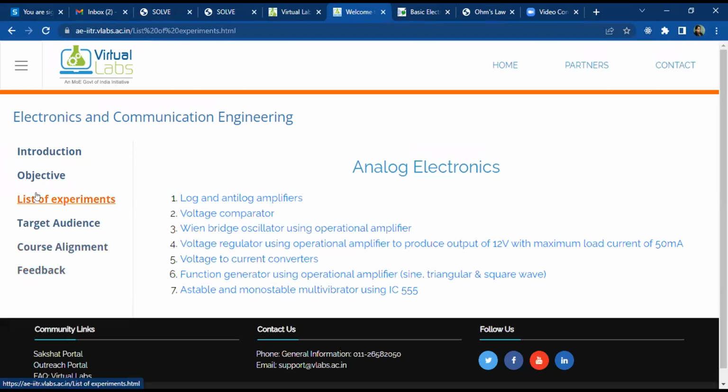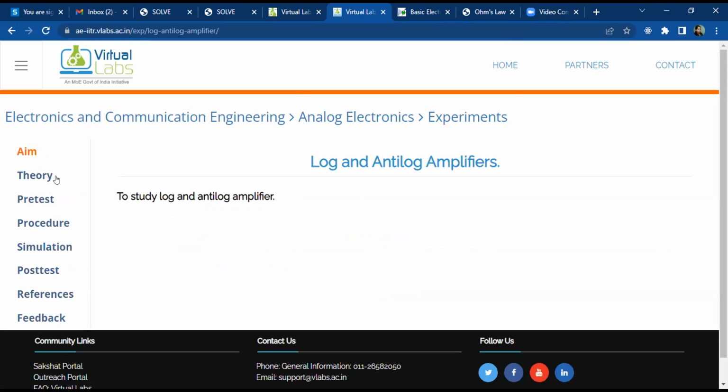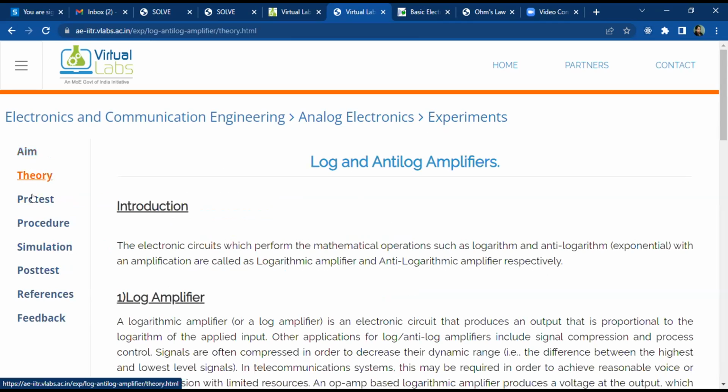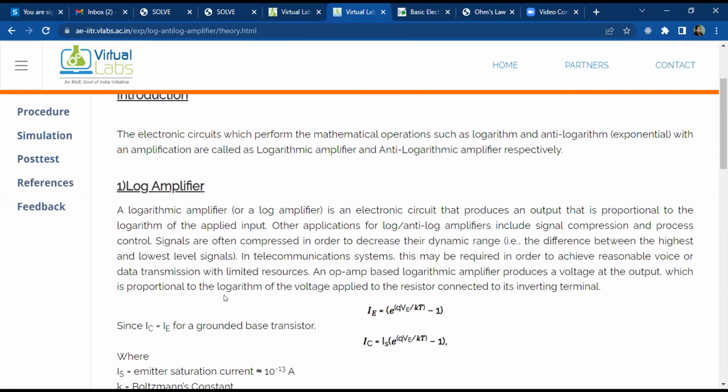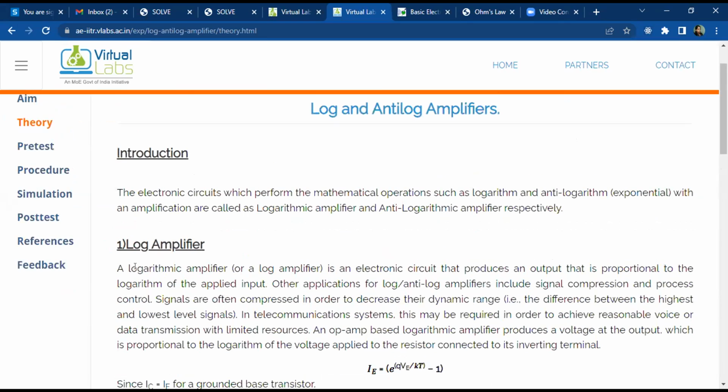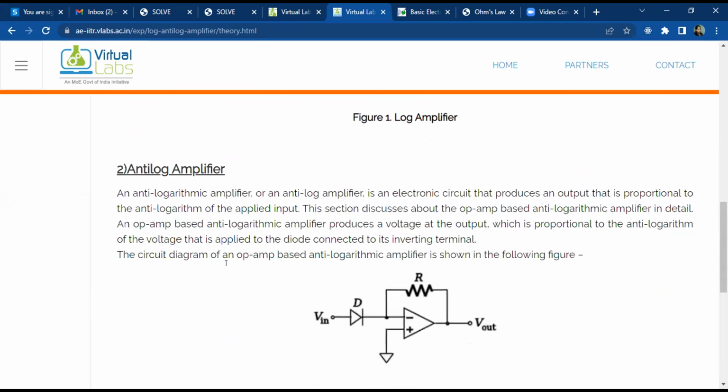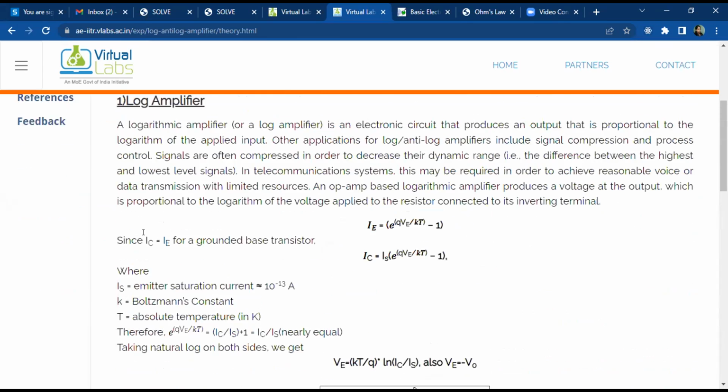So moving to the list of experiments, I'll select the first experiment, log and anti-log amplifiers. Clicking on each experiment, you'll get a theory. Here in theory, all the things about log amplifier and anti-log amplifier are given.